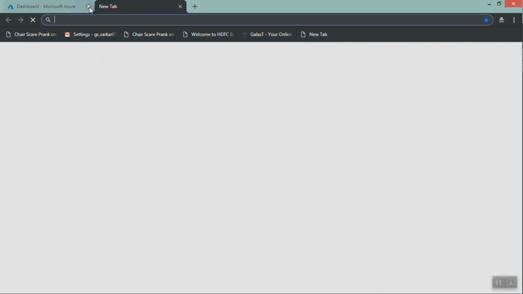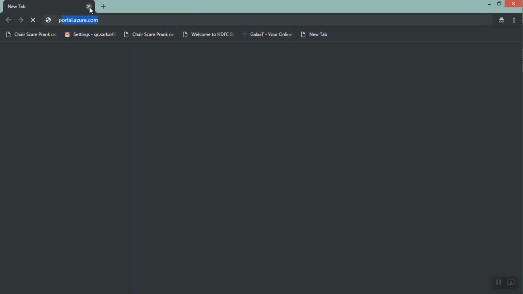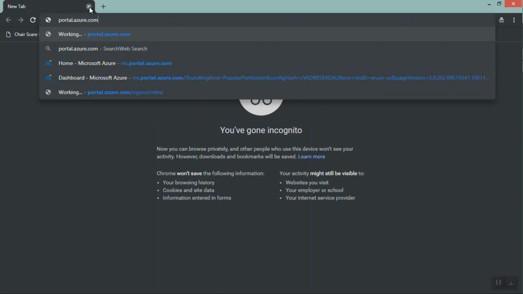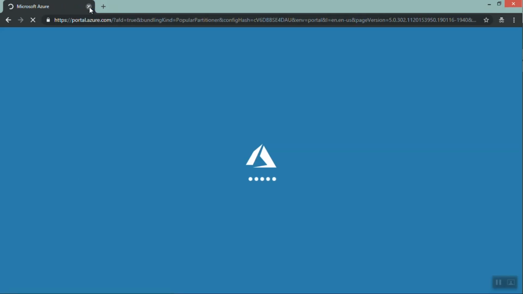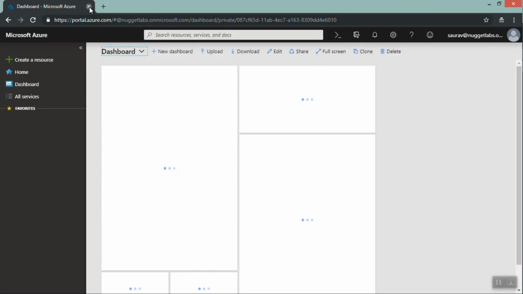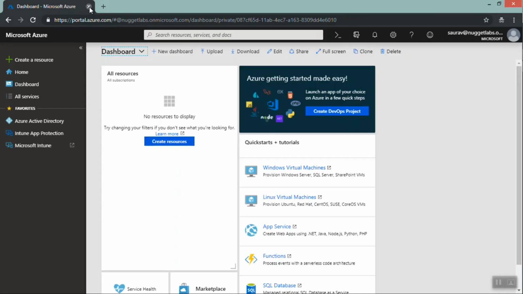Now, let me just close the existing one. Okay, let me just do it again fresh. So we have to enter portal.azure.com. It asks us for our username and password. Once we enter that, then the portal opens up like it did for me.